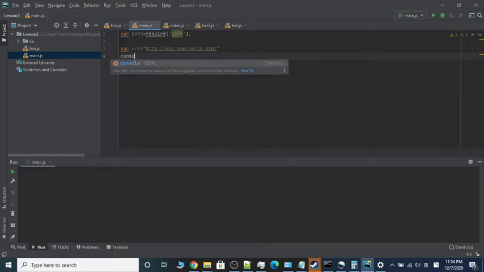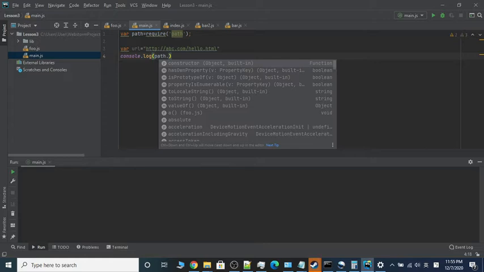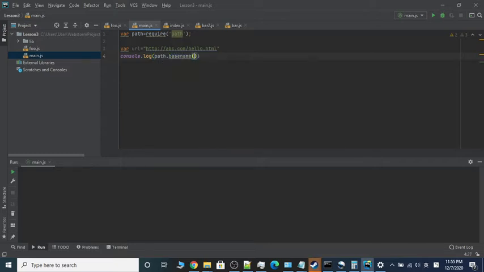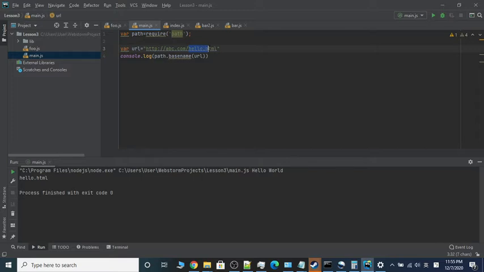I can use console.log. Let's say I want to print the hello.html out. So there's a function called basename. Let me execute it. You see, I can get hello.html from this URL using path.basename.